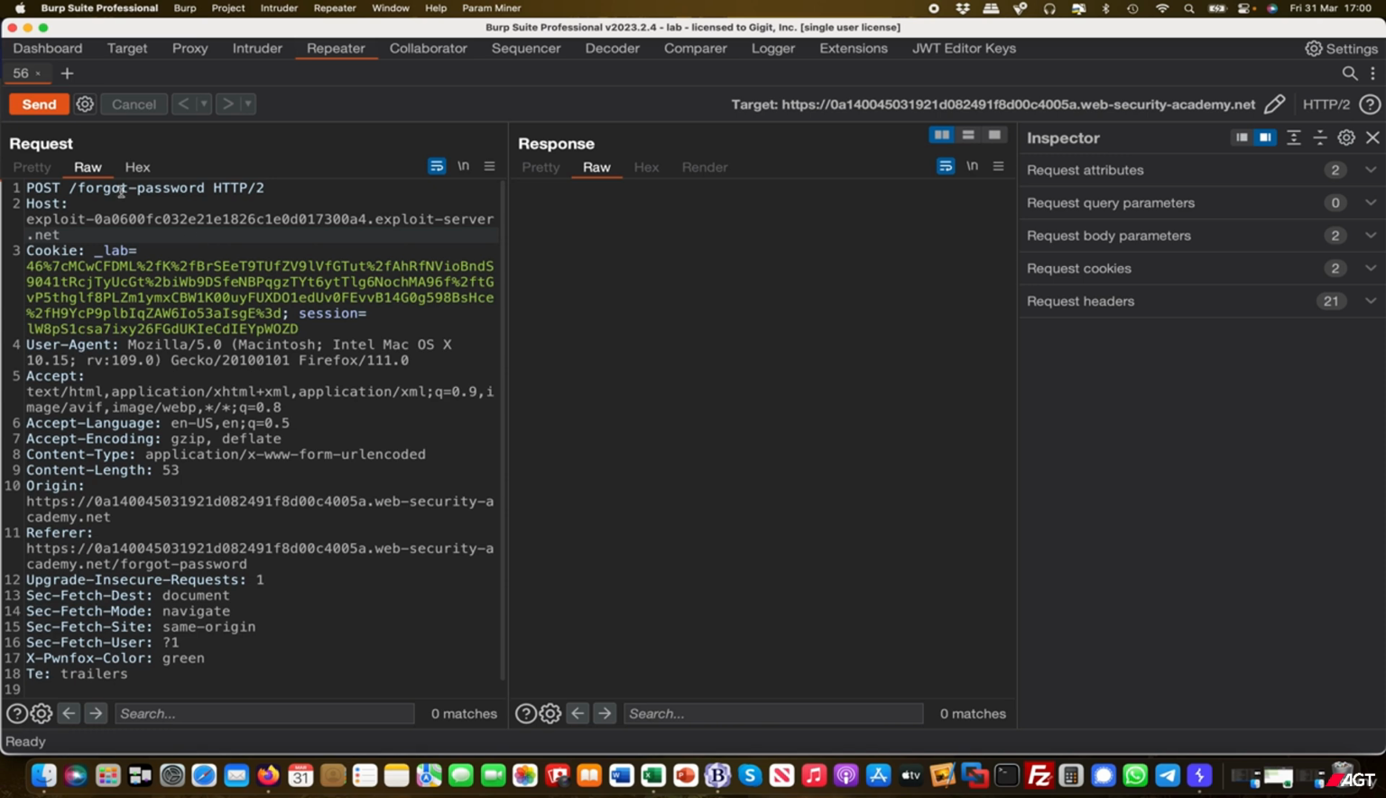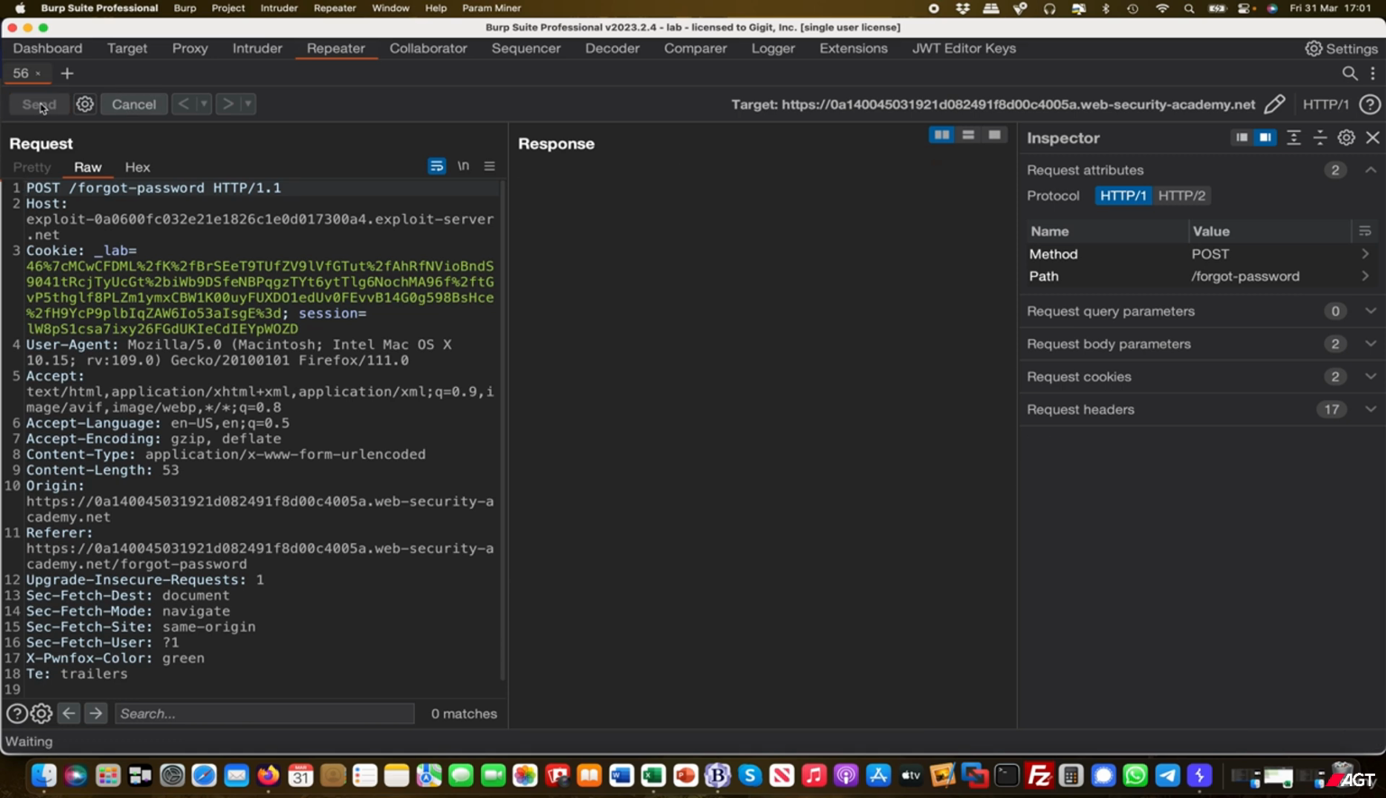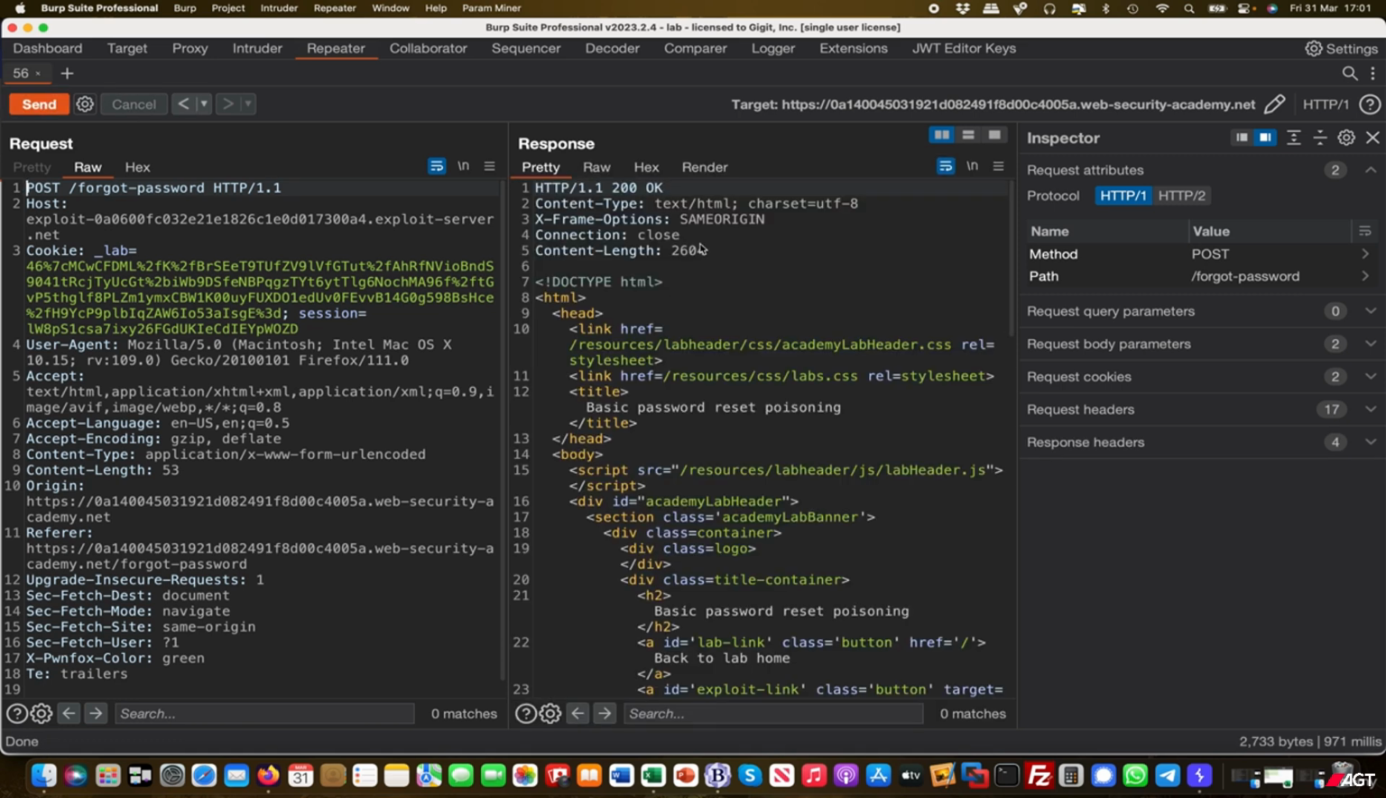Okay, and now if I hit send, I get a misdirected request. But let me tell you what that is. That's a flaw in the PortSwigger labs at the moment because they recently migrated everything to HTTP/2, but it still has some flaws. So you need to revert this request to HTTP/1.1, and then you send it, and you should get a 200 OK, which I do.